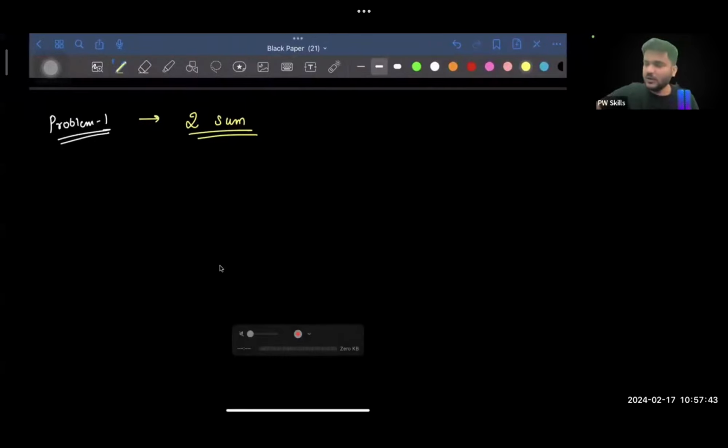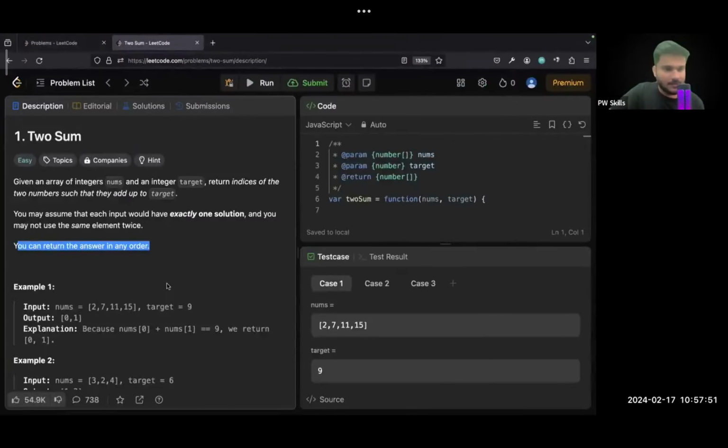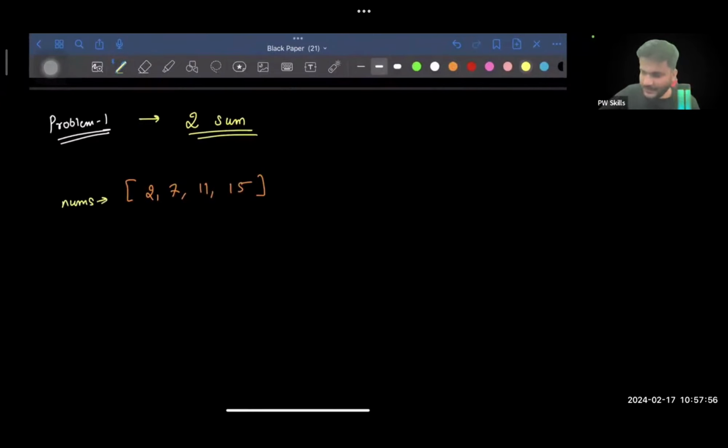Let me explain the problem. Let's say you are given an array 2, 7, 11, 15. This is your nums array. And then there is a target value that has been given to you. Let's say 9. What do you need to do?